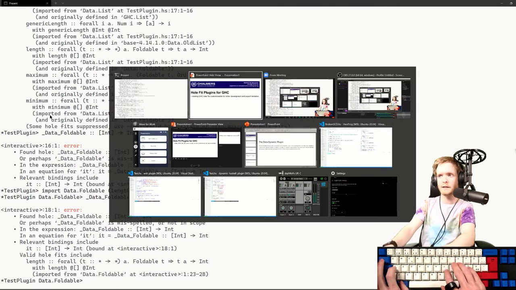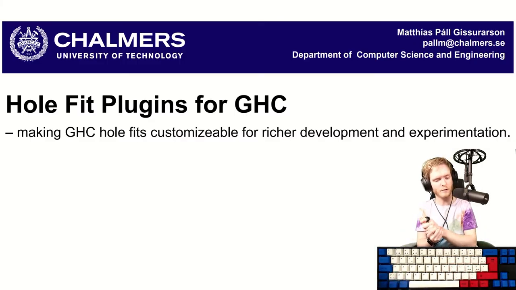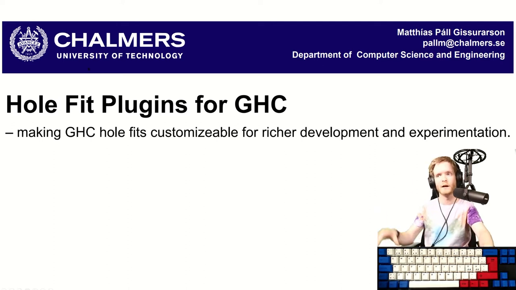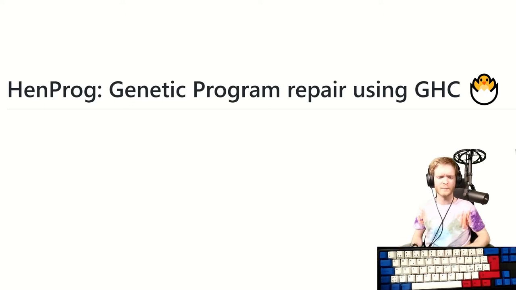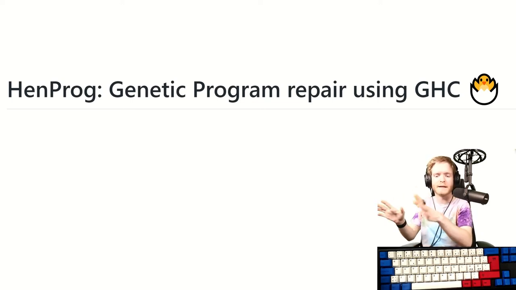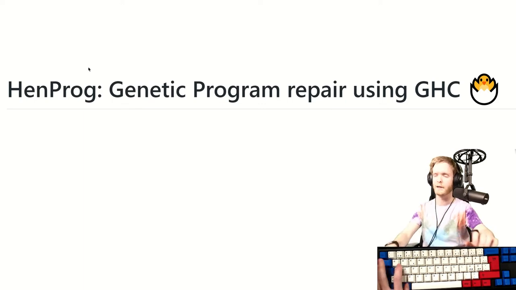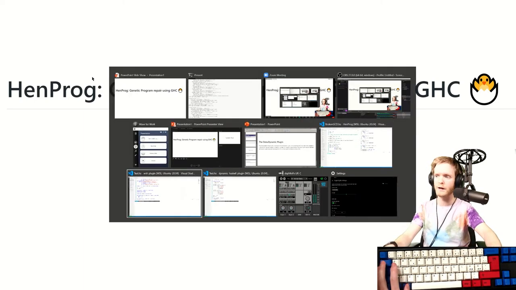Okay, so that was the talk slash poster, right? And then we have HenProg, and that's the current work in progress I'm doing. And this is based on the GenProg program from, I think, 2009. It's not quite state of the art automated programming repair, but I wanted to see what can we do in Haskell and then add on things to make it more state of the art later, right? So let's look at how that works.